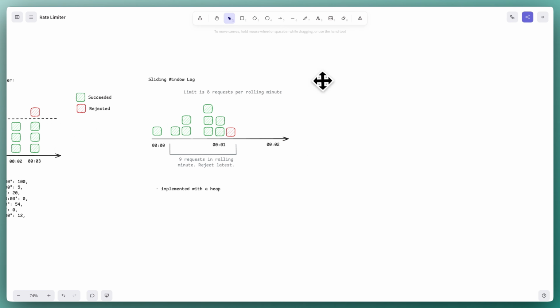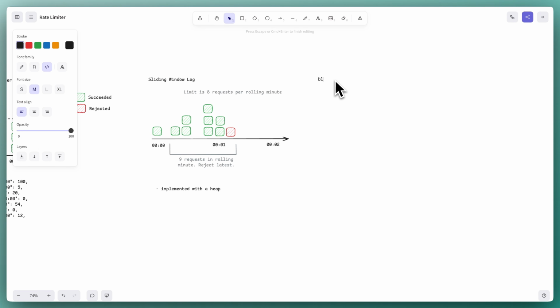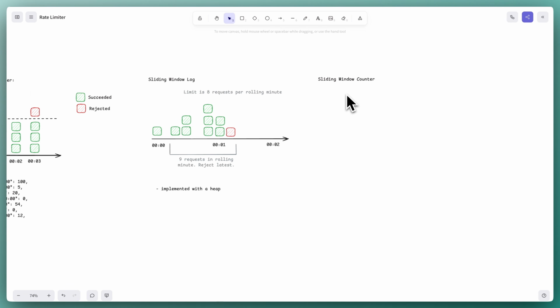So the third algorithm addresses the memory issues that we have with the sliding window log by using what we call a sliding window counter. And it's basically the sliding window log, but with some mild optimization so that we don't have to keep every single timestamp that comes in, something like a heap, right? We can be clever and instead just keep 2 counters. One for the previous fixed window and one for the current window we're in right now. And now the key is that we estimate what a true sliding window would look like by weighing these 2 fixed windows based on how far we are into the current window.